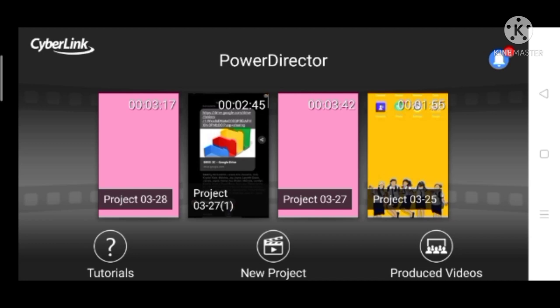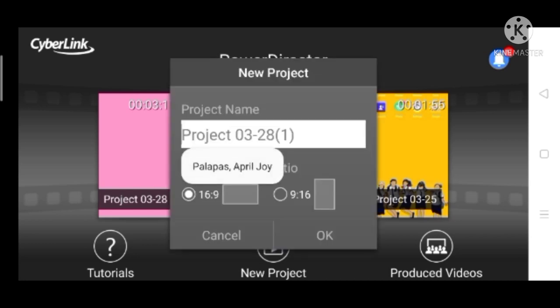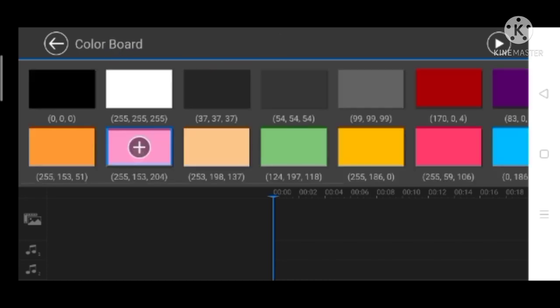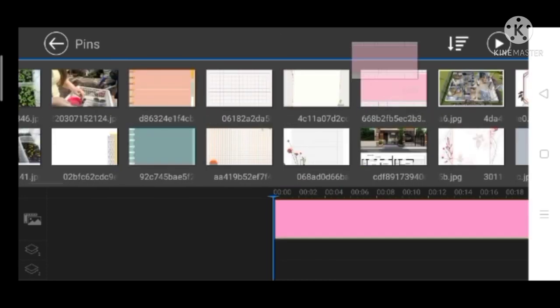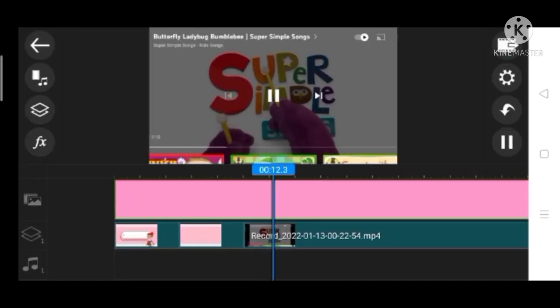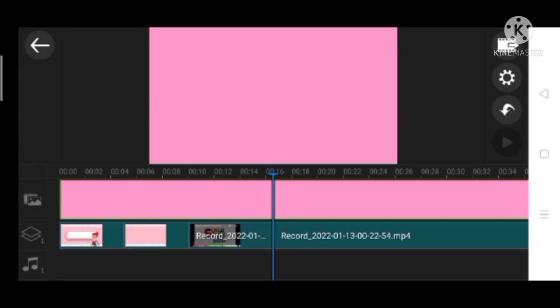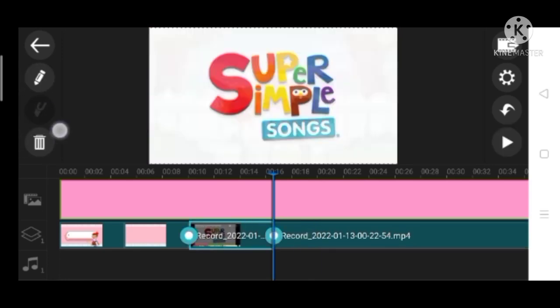Click the new project, and then PowerDirector will provide you two options, either in landscape or portrait format. After you select, press OK. After that, choose pictures, clips, video, anything you want to add in your video presentation. If there is an unnecessary part, just cut, delete, and adjust your video clip.